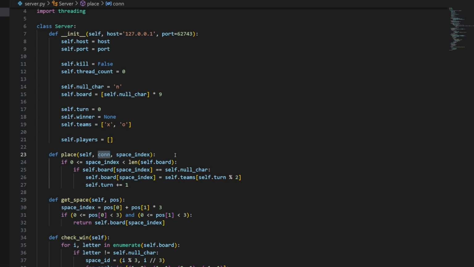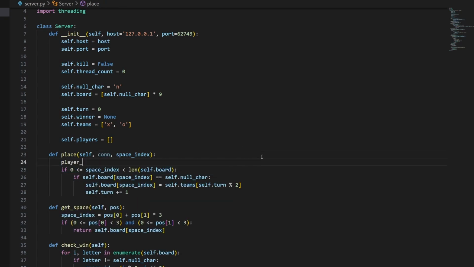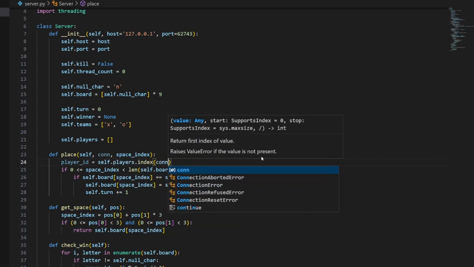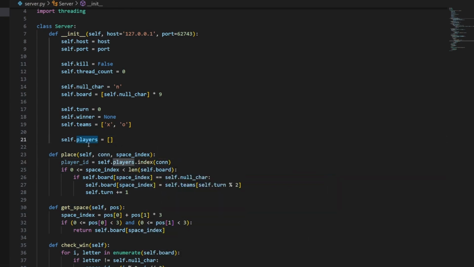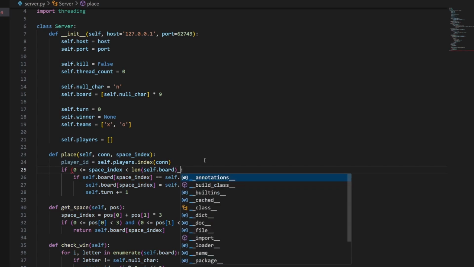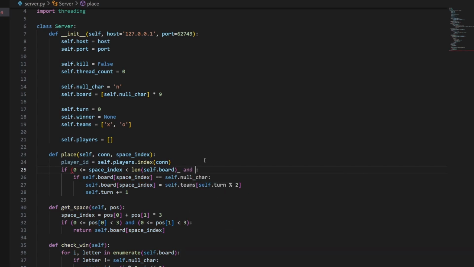And what we'll do here is we'll do player ID equals self.players.index connection. If you remember, we were appending the connections to the players list, and we can get an index of the player by looking up that connection in that list. So this becomes either 0 or 1, which we can use to figure out which team this player is supposed to be on. And then the last thing we do here is to check player ID is self.turn.